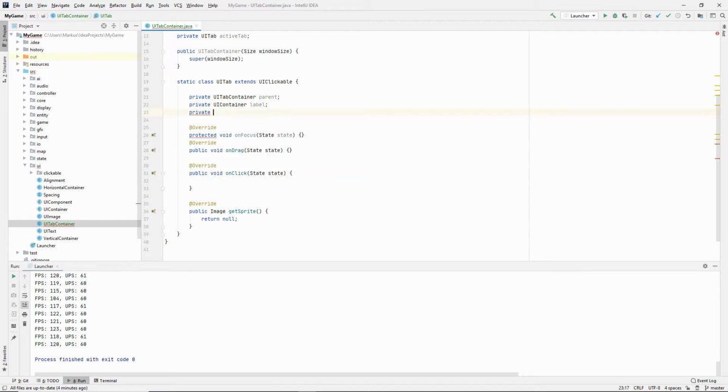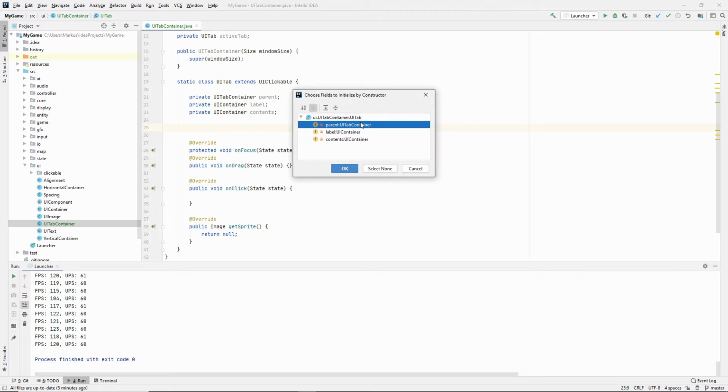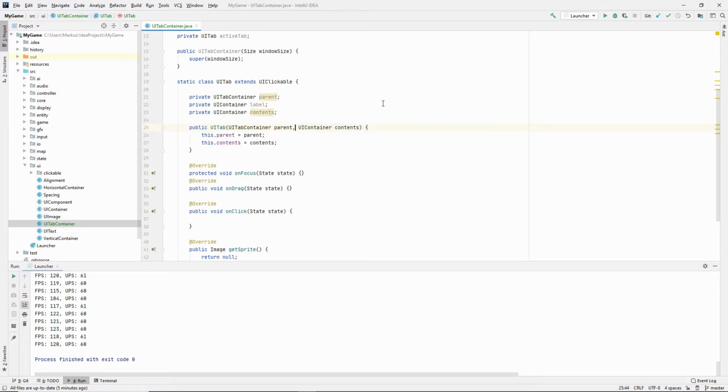Then let's also say that we have a reference to our contents. This component itself will never display the contents, but it knows about its contents, so it has a reference to it. All right, let's make a constructor. And I want these two, so control click and then say OK.